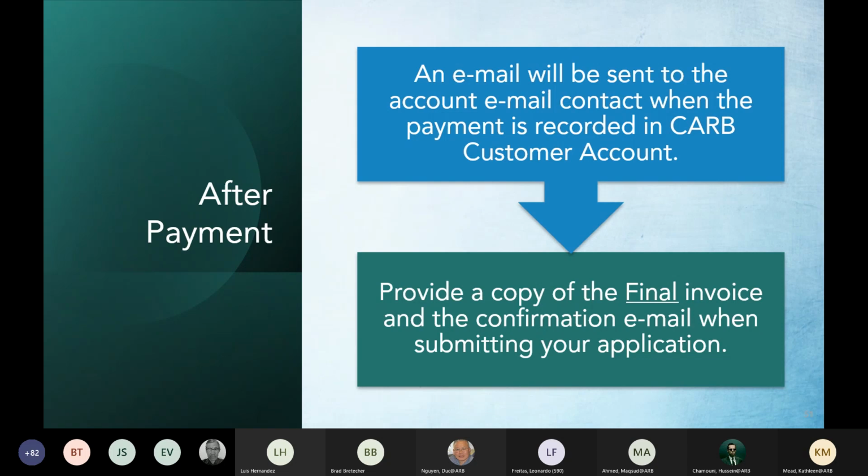So on that email, there is the information of the payment confirmation, the date it was paid, the payment identifier, and the CARB customer account number. So you will have this sheet as proof that you've paid it when you submit your application, along with the PDF of the final invoice. You will see examples of these later on.